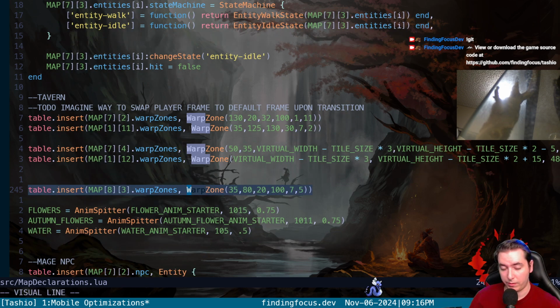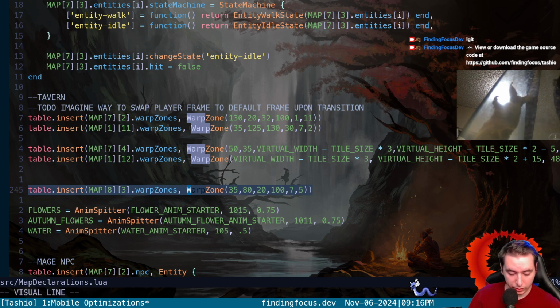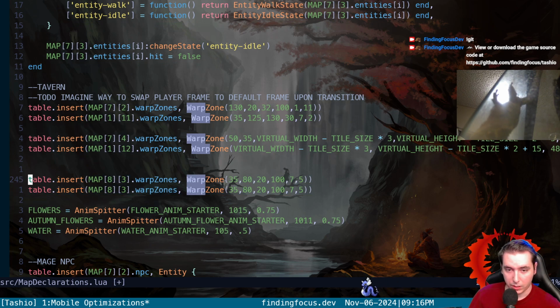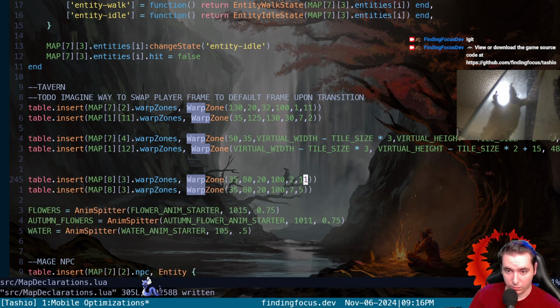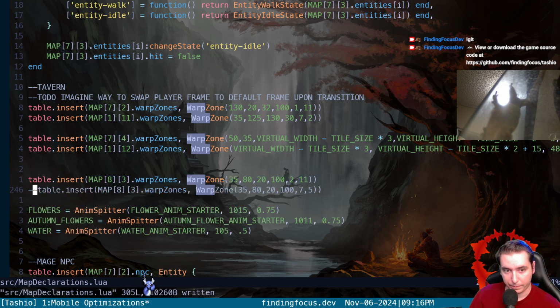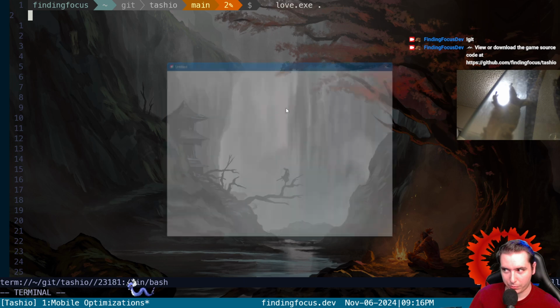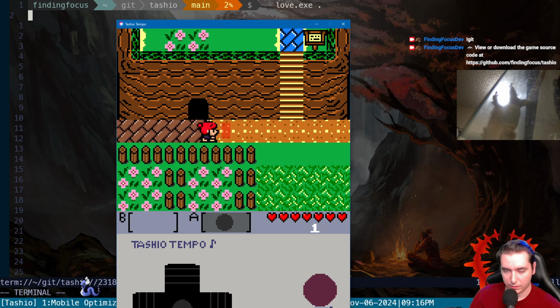It's this one on 7-5. So we go from 7-5 and we want to go to 8-3. So this is the warp zone at 8-3. Oh, okay. No. Yeah. So the warp zone at 8-3 takes us to 7-5. We don't want it at 7-5 anymore. We want it at 2-11. That's the map we just rendered. Now we'll have to tweak the X and Y so that it puts us at the right X and Y location.